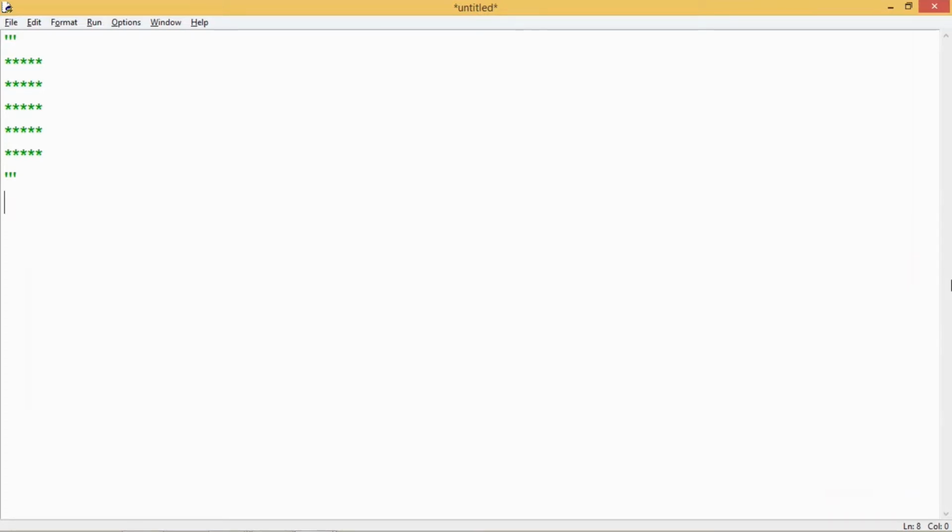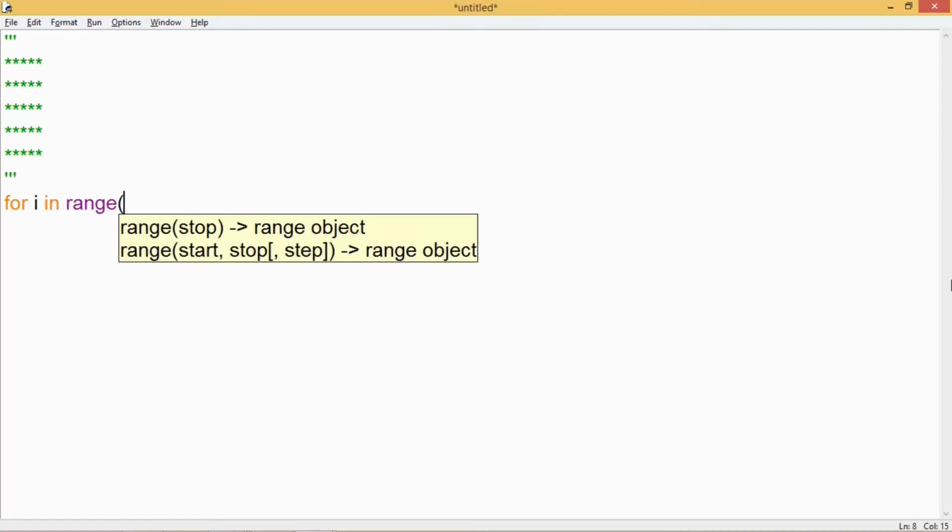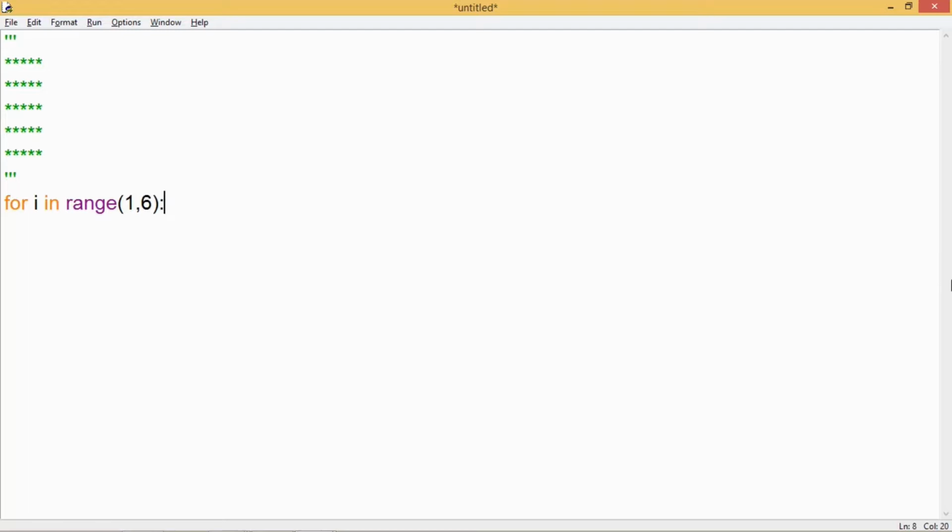In this pattern, you can see there are 5 rows and every row has 5 columns, which actually contain these stars. So to write the logic for this pattern, I'll start with my for loop with the counter variable as i. This i loop will work for the number of rows in the pattern. So because there are 5 rows, I'll write 1, 6. This will generate numbers from 1 to 5, and then I will write the inner loop with variable as j.